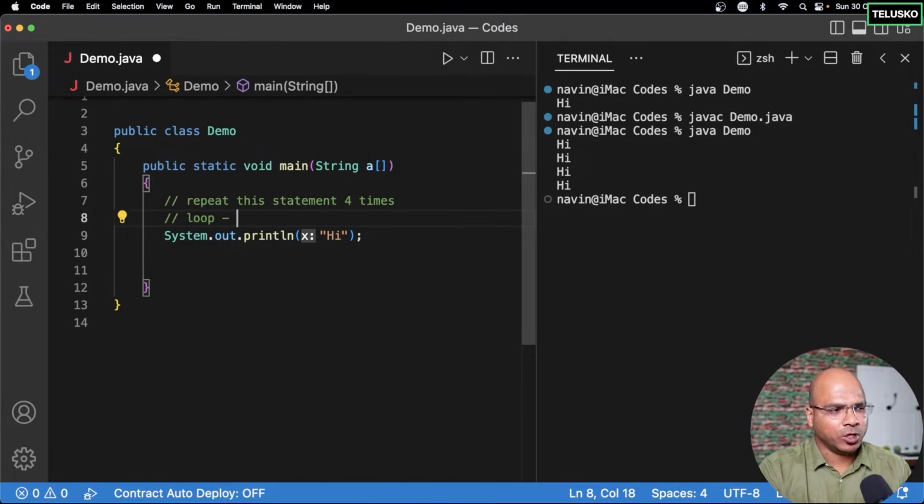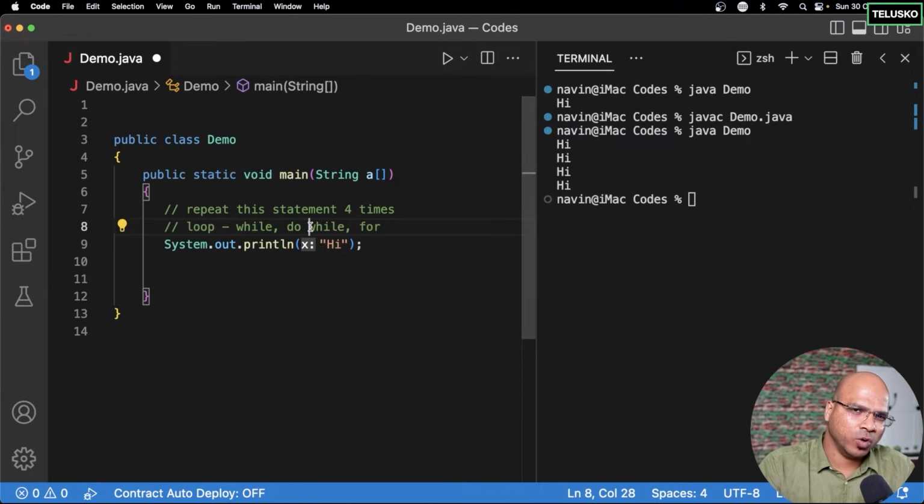And there are multiple loops available in Java. With different languages, we have the same thing, or we can say a similar thing. So we have something called a while loop, we have a do while loop, and then we have a for loop. Now, mostly we use a for loop, but we'll start with while and do while, and they have their own use cases. It's not like just because we have a for loop, we'll not be using while and do while. They have their own use cases.